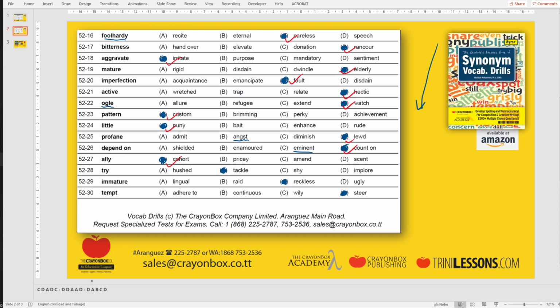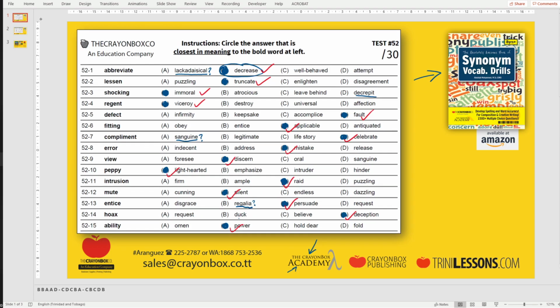A, B, C. I think I just got all of them right. That's fantastic. So I got 30 out of 30. That is excellent. There you go. So I guess, well, okay then.